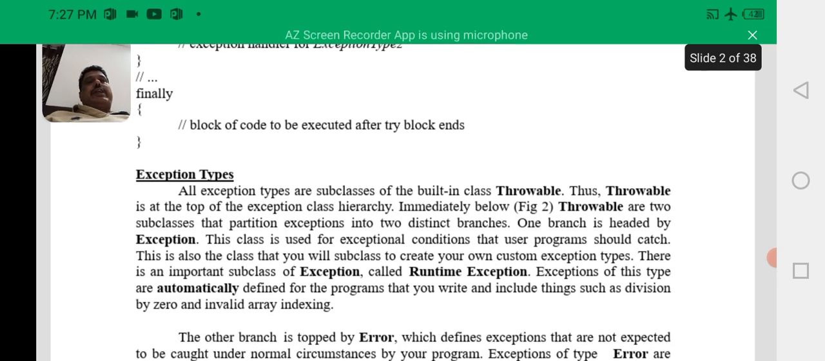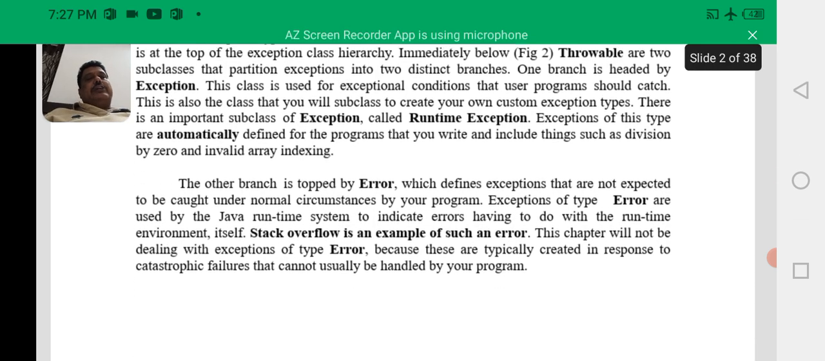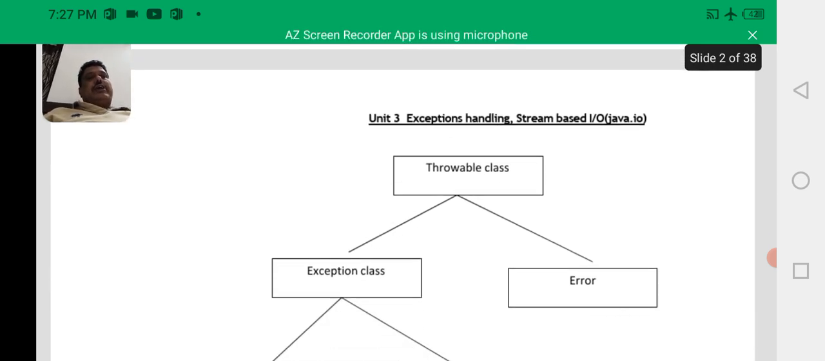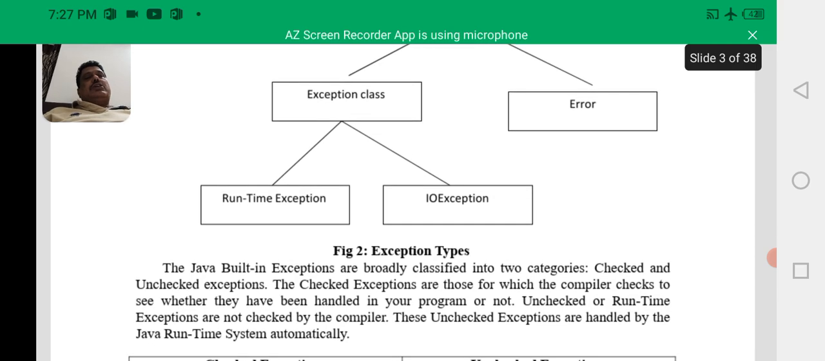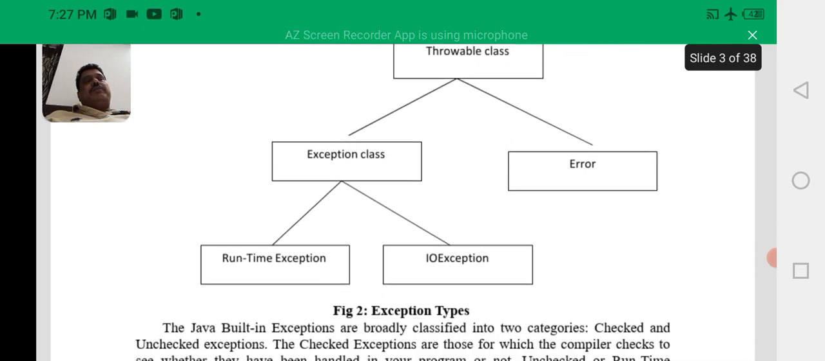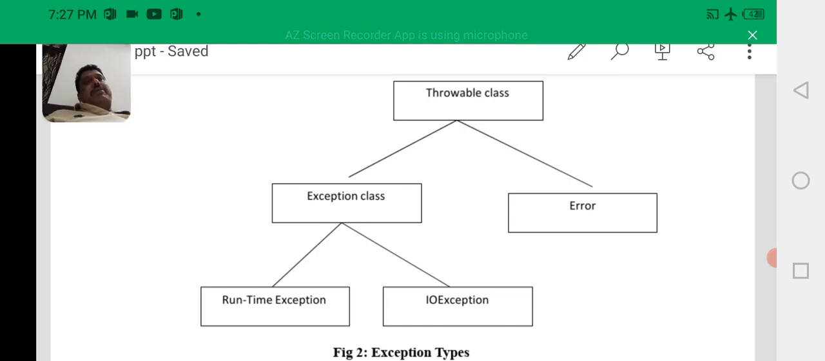We have different types of exceptions. All exception types are subclasses of the built-in class Throwable. So we have a figure as shown. Throwable is the topmost class, and the Exception class and Error class are the subclasses of Throwable. Under the Exception class, we have RuntimeException and IOException. And these are the different types of exceptions that we come across in Java programming.